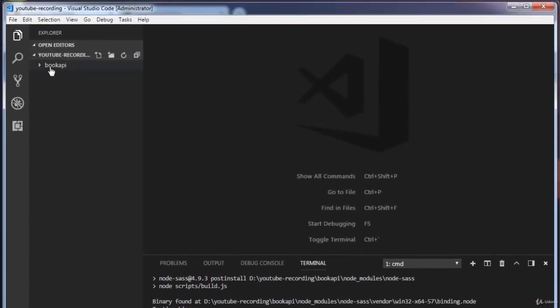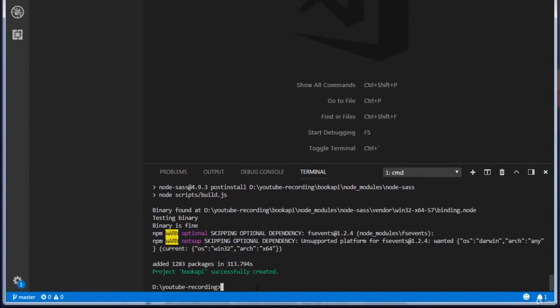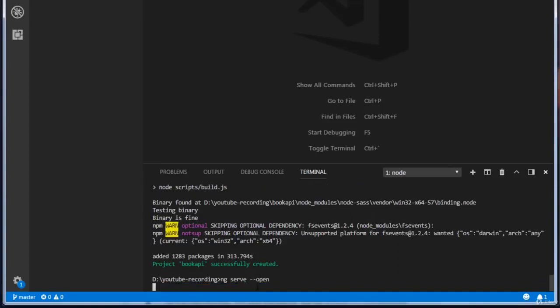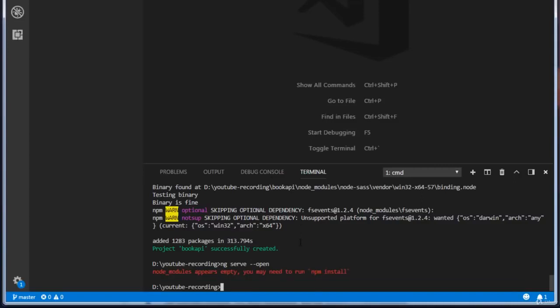Once you have created the project, you can see that the folder has been created in your workspace. Next, let's go ahead and run our application. To run an Angular application, type ng serve --open and press enter. This is going to open the application in a default web browser.